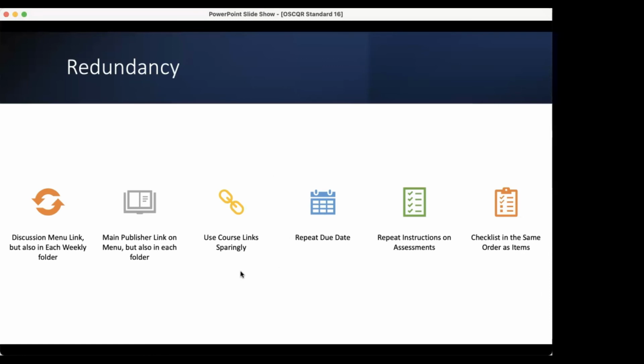The next thing is to remember to use course links sparingly. From what I've seen and what the practices have been, using course links works really well when you have a semester long project. It's okay to put that semester long project in the menu under weekly coursework, and then use course links in the appropriate week to link back to that main content area. But you want to refrain from using it too much. You want to be really careful about how many course links you put into your course.